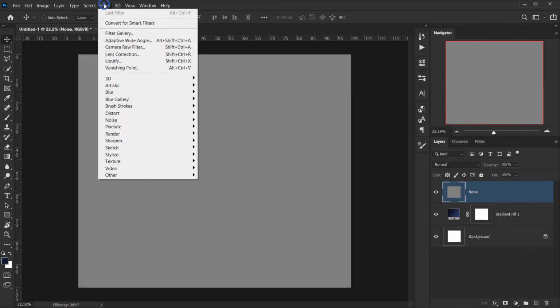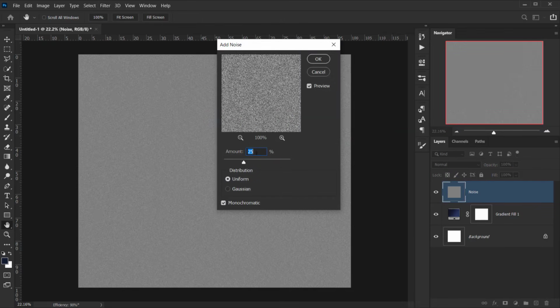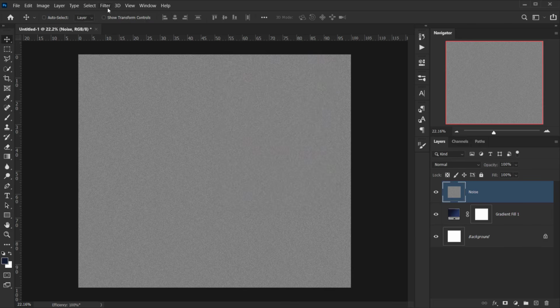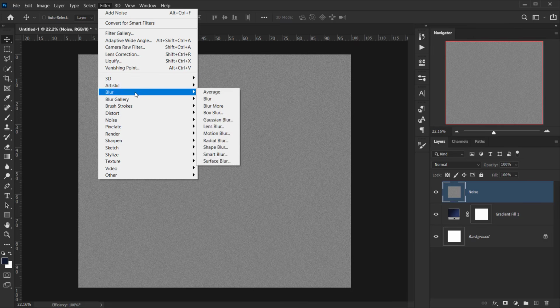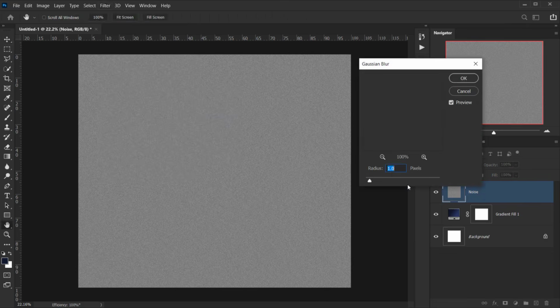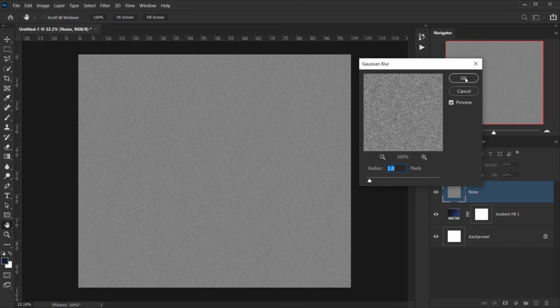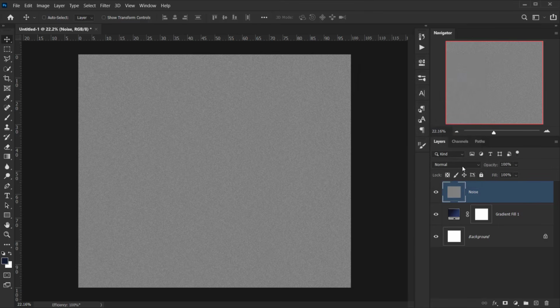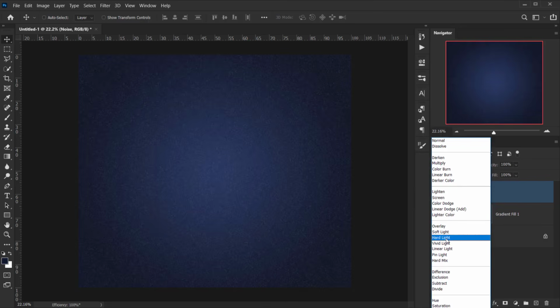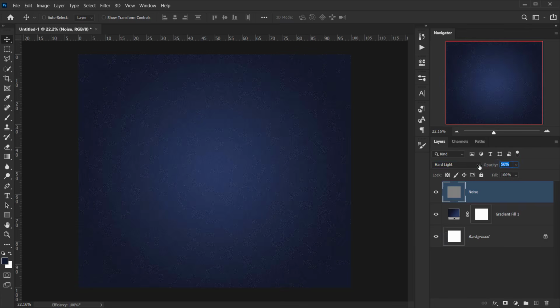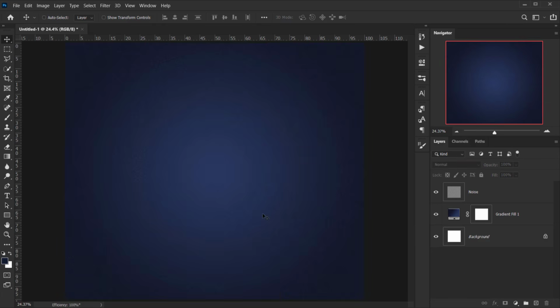Now I will go to Filter, and I will choose Noise, Add Noise. I will keep the amount set to 25, uniform, and monochromatic checked, and I will press OK. Next I will go to Filter, and I will choose Blur, and I will add a little bit of Gaussian Blur, like 1 pixel radius, and I will press OK. Now I will change the blending mode of this to Hard Light, and I will lower the opacity to like 40%, something like that. Alright, now we have the background ready.